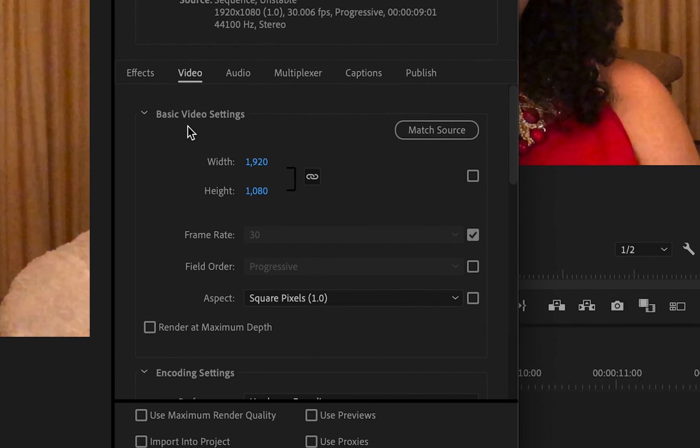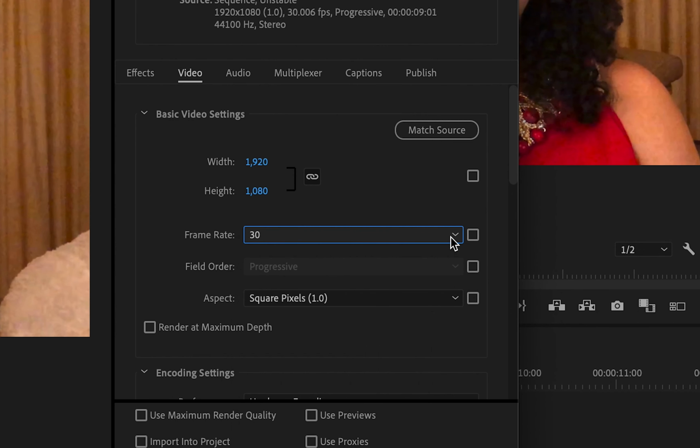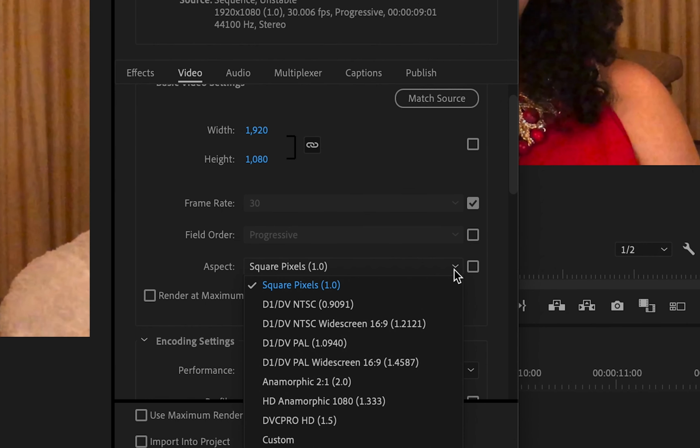In the basic video settings, we have width and height. In the basic video settings, we have pixel dimension here. We can change the frame rate of the export, but usually you're going to want to change the frame rate in the sequence settings and have it match here. The aspect ratio for internet deliveries is generally square pixels, but you may need something different if you're exporting to a tape or for a specific client who needs something for TV.